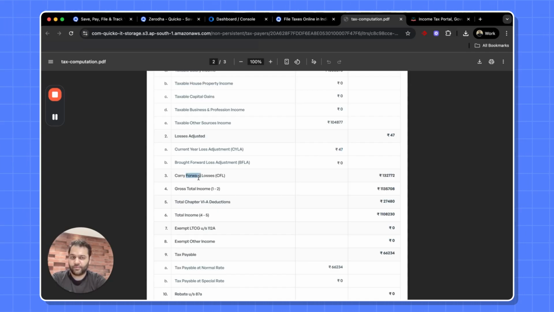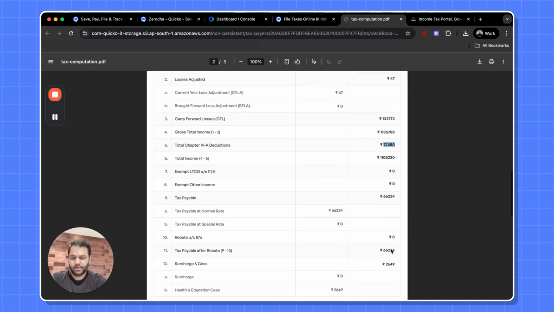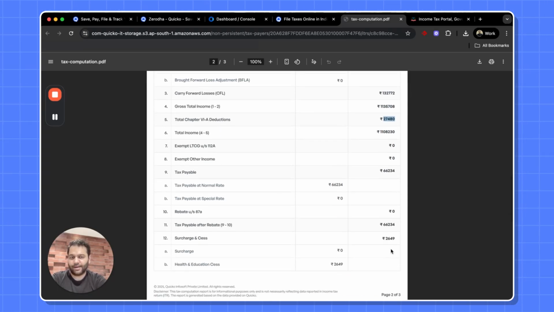It also shows carry forward losses. Because I pre-filled information from one of the sample pre-filled JSON, we had some data which had carry forward losses or brought forward losses from earlier years. So those are again getting carried forward. You can see that amount. My gross total income is 11,35,708. The total chapter 6A deduction, we saw the deductions when we were preparing the return, were 27,000 and some change. So my total income is 11,08,230. My tax liability is 66,234. And the total taxes I've paid also matches that amount.